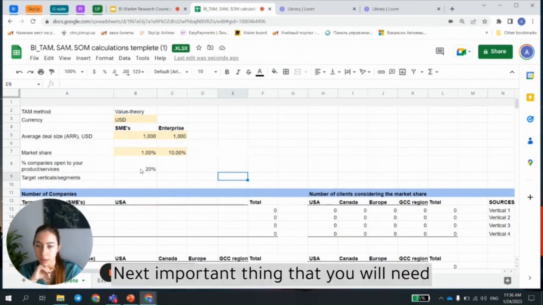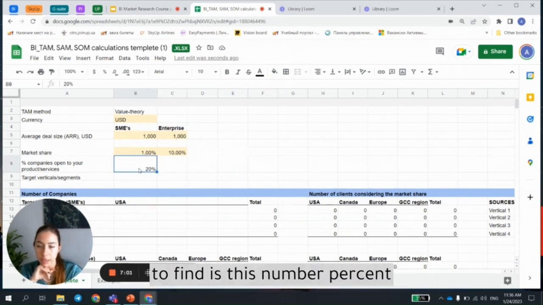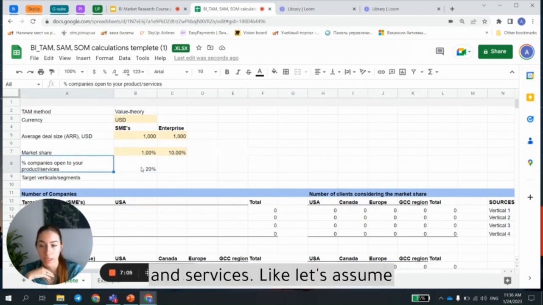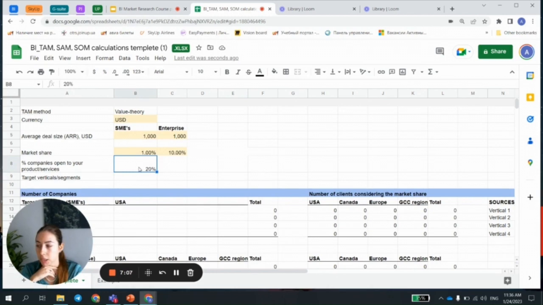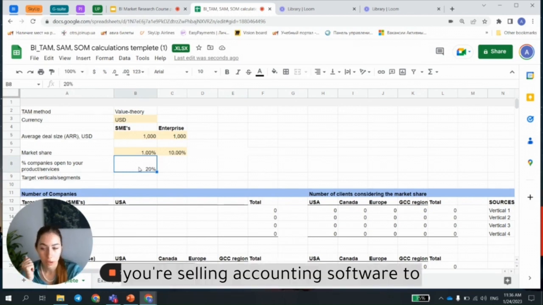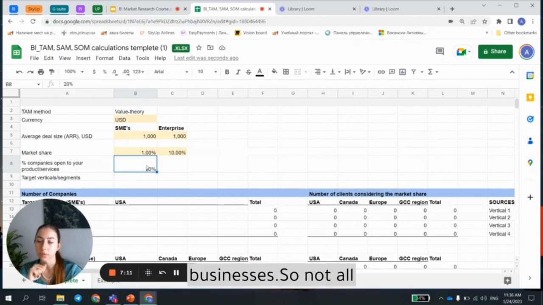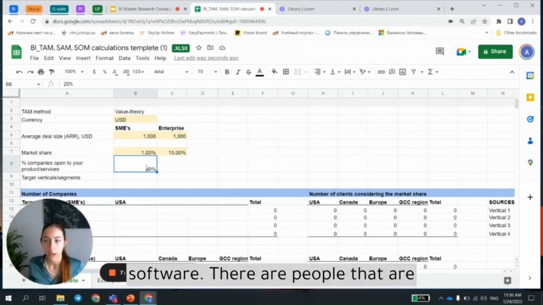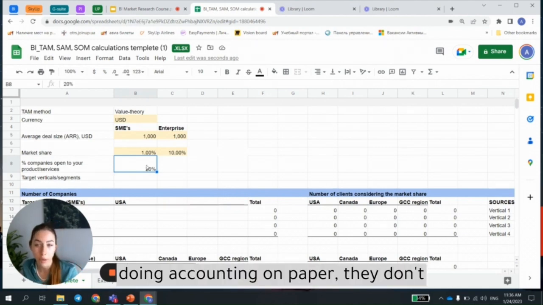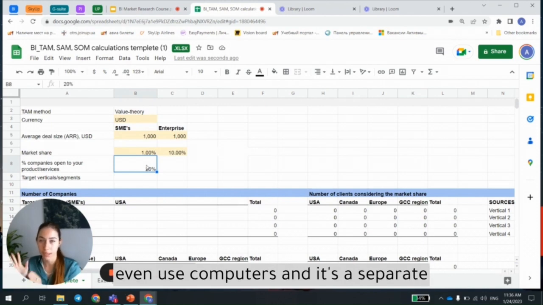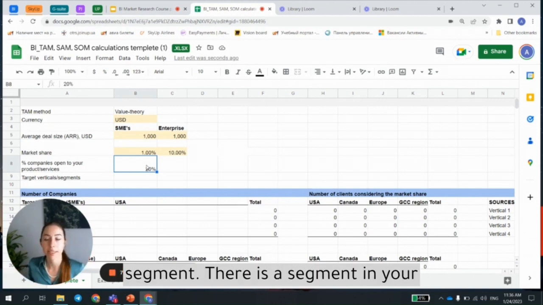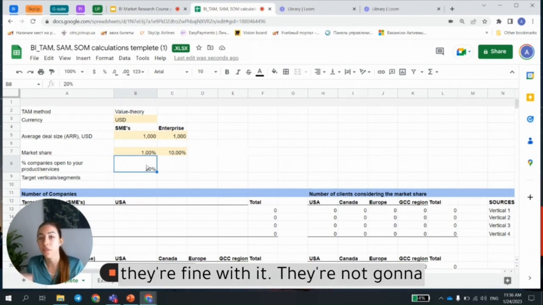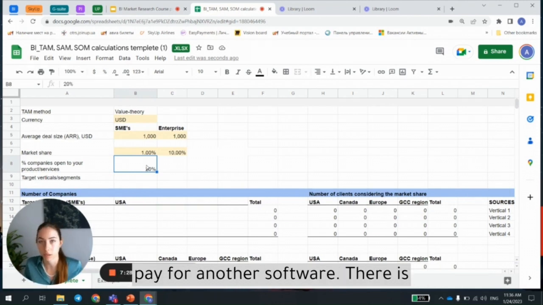Next, an important thing that you will need to find is this number: the percentage of companies that are open to your products and services. Let's assume you're selling accounting software to businesses. Not all businesses would use your accounting software. There are people doing accounting on paper who don't even use computers, and it's a separate segment. There is a segment in your market that does accounting in Excel and they're fine with it. They're not going to pay for another software.